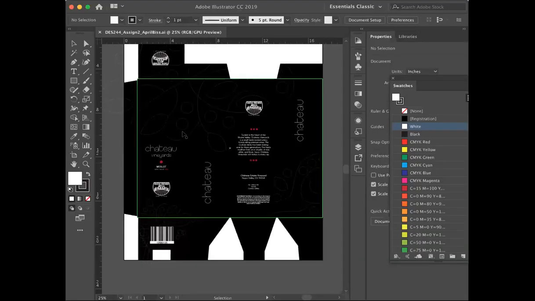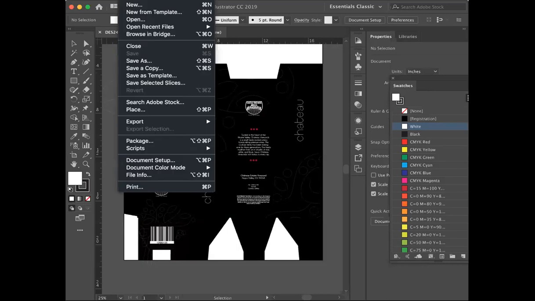Let me share my Illustrator file here, my box. Some things to check when you go in Illustrator: go to File, Document Color Mode. This is where you change it from RGB to CMYK if you're ready to submit it for your final, say a final print job for a printer.